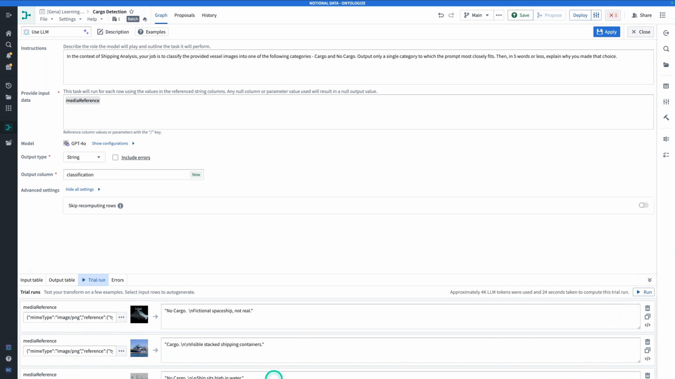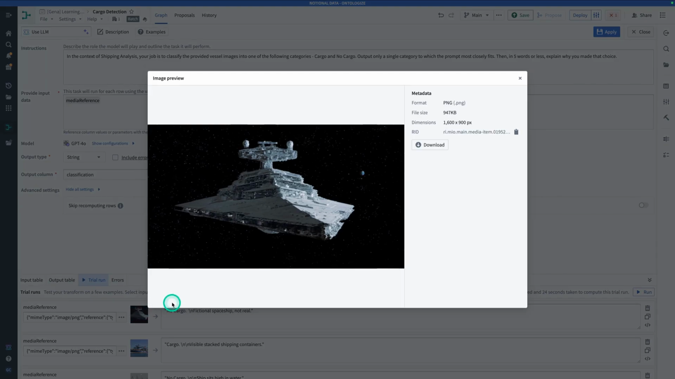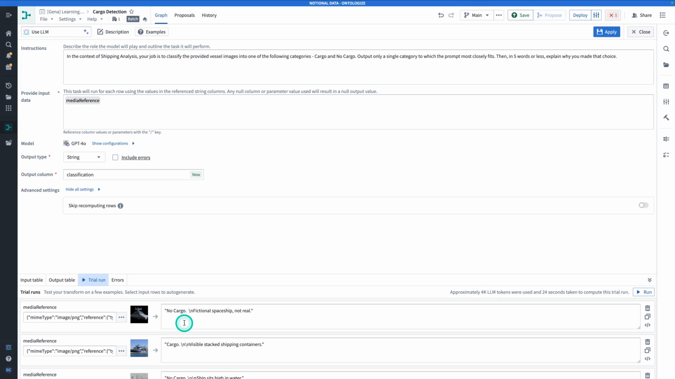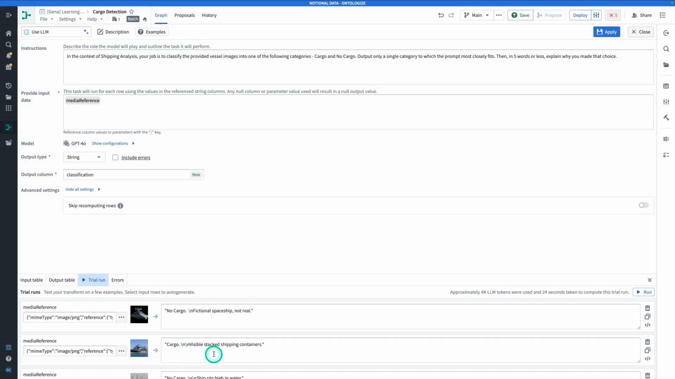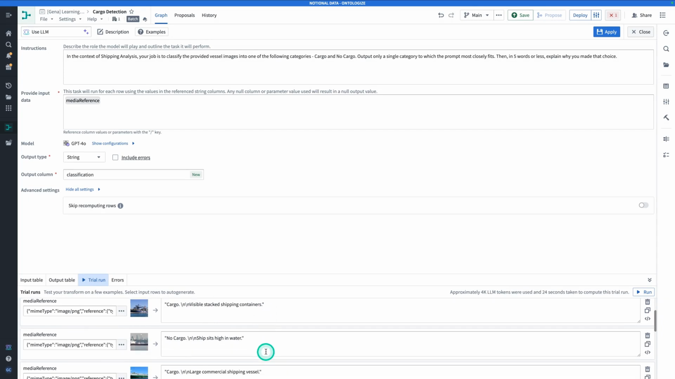So let's check on this first result. So here our image is a spaceship. And so you can see that the result is no cargo, fictional spaceship, not real. Now, the next image. We can see some cargo containers. The result is it's a cargo ship because there are visible stacked shipping containers.